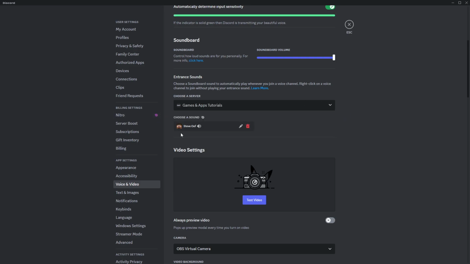But if you want to remove the sound, then you can click on remove sound icon over here, this trash bin. And if you do that, then you will no longer have an entrance sound.